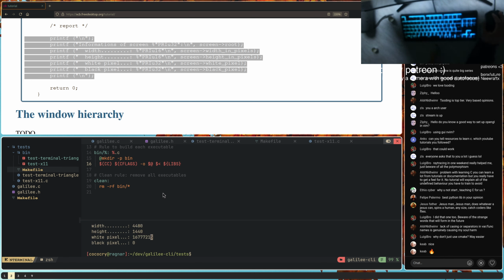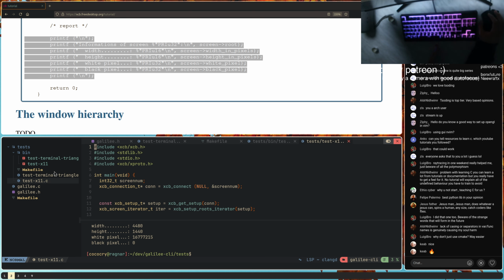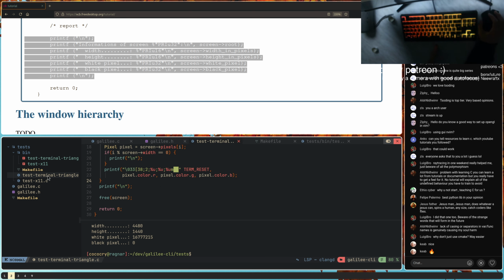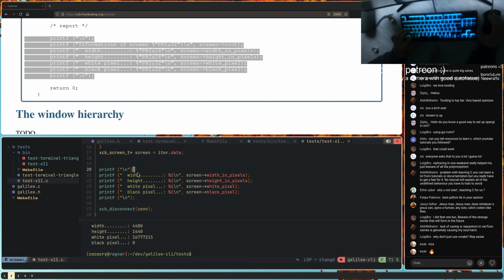Okay, width and height. So that kind of makes sense because that's the width of my entire setup, like my second monitor and my first monitor, right? So okay, we kind of got something.